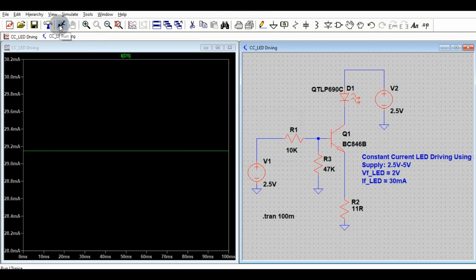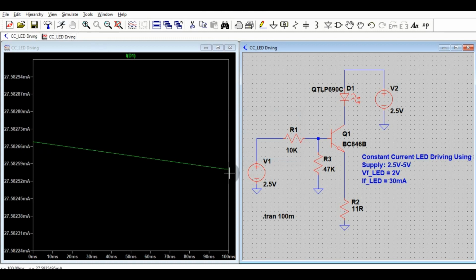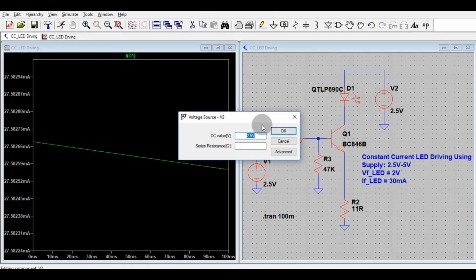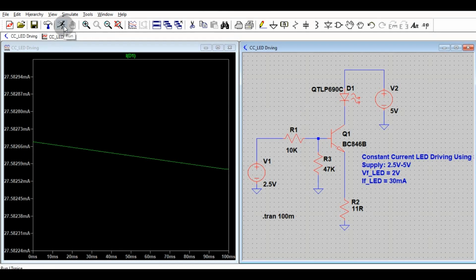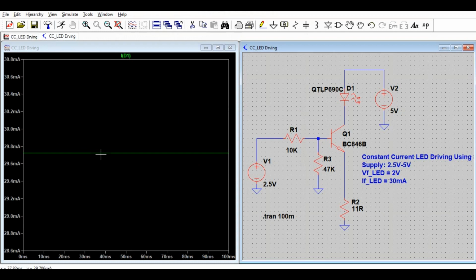Let me run the simulation again. Now you can see you have a current of 27.5 milliampere. Let me change the supply to 5 volt. This is the 5 volt, and then you have to run the simulation again. Click it here. Okay, now you can see your current is 29.7 milliampere. So when your supply voltage was 2.5 volt, your current was 27.5. Now your supply voltage is 5 volt and your current is, let's say, 29.7.